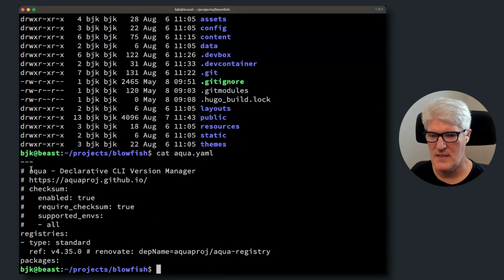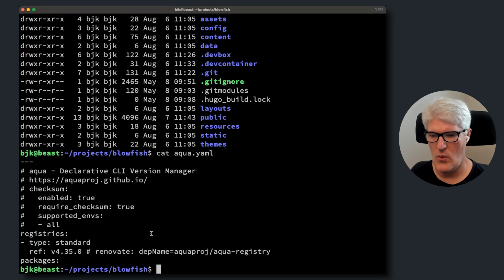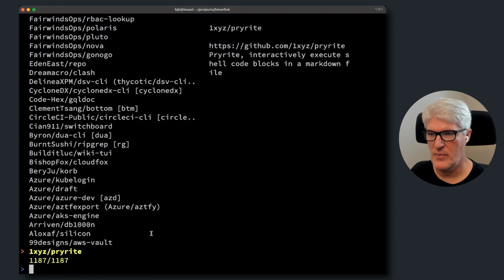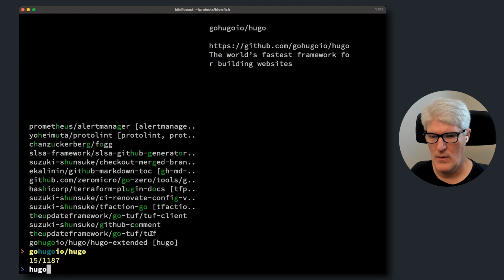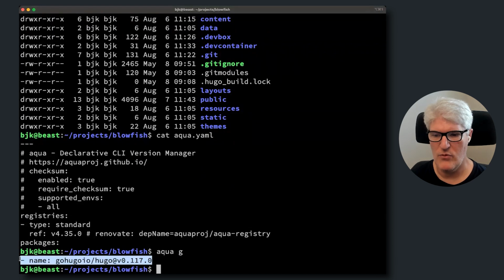All right, so it's set the registry. This is a pinned version of the package registry that shows which packages are available and what versions of those packages are available. So I'm going to search for Hugo. It brings up a fuzzy finder-like search interface. I'll type Hugo, and I get two choices, basically, Hugo Extended and Hugo. So I'll just pick Hugo, and it outputs this array item for YAML.